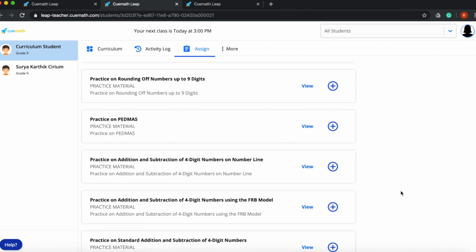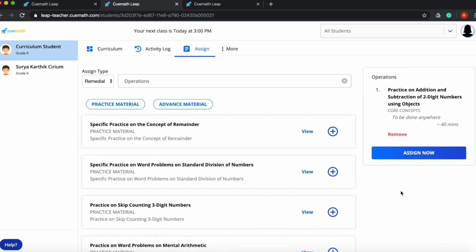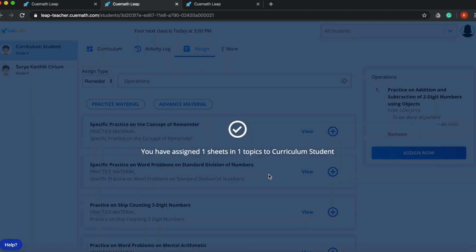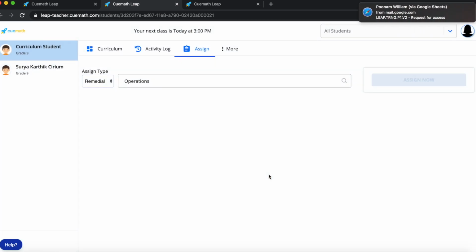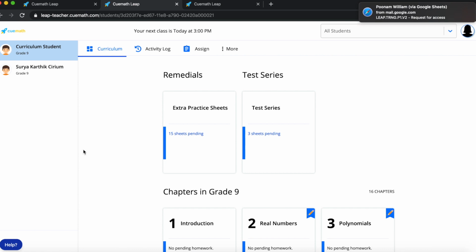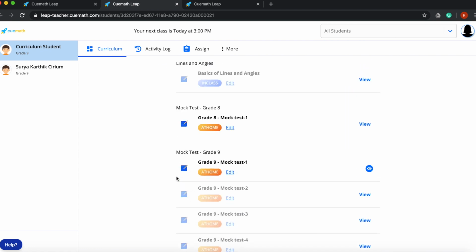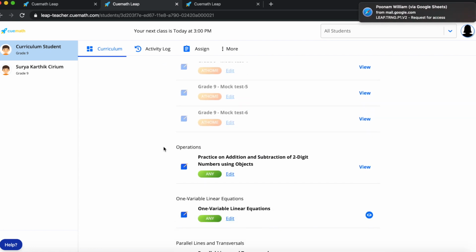Let's say I'm marking it as any, and we will proceed to assign the worksheets. Once the sheet is assigned, you can check if the student can attempt the worksheet or not by going to the curriculum tab and checking on the extra practice sheets that we have assigned. So we know that currently we assigned material on operations and addition and subtraction of two-digit numbers using objects.